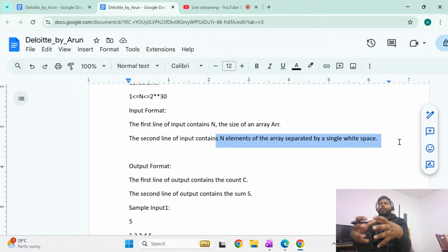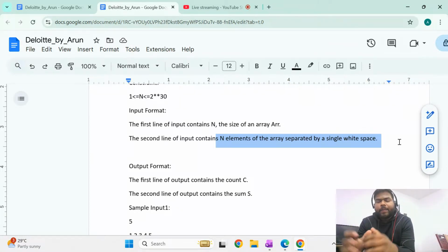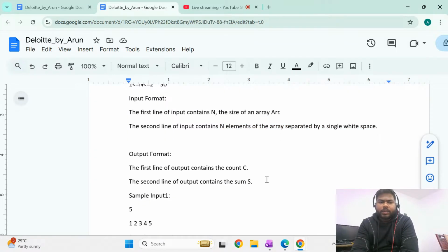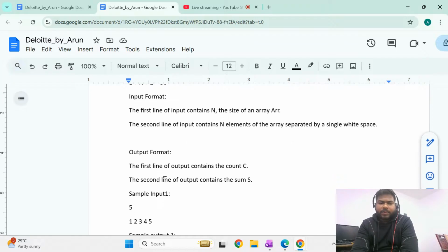Which means he's asking you to enter all the elements or all the numbers of the list in a single line. So we need to take multiple inputs in a single line using space separated values. So this is the input format, and let's observe the output. The first line of the output contains the count and the second line of the output contains the sum.